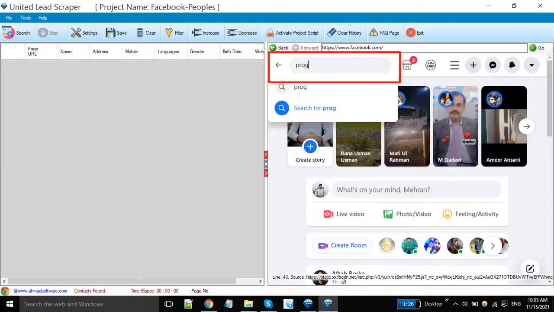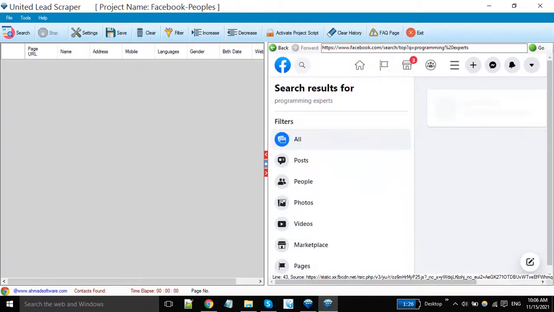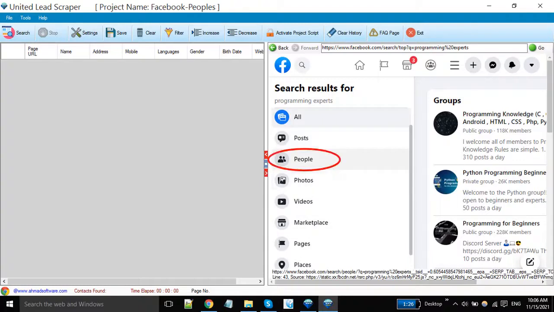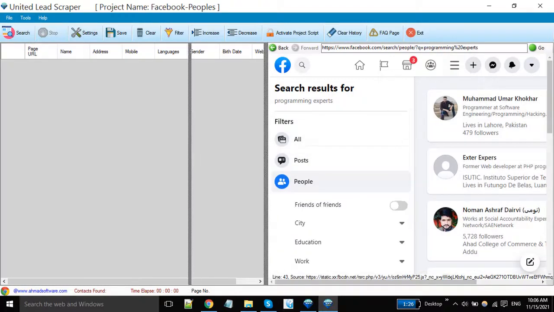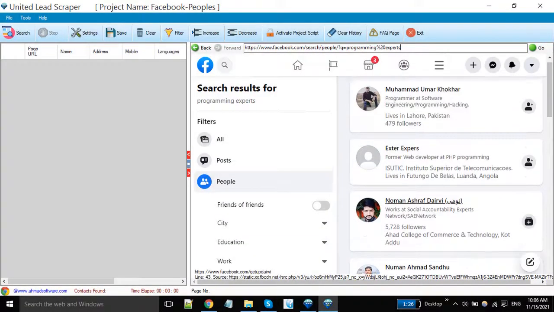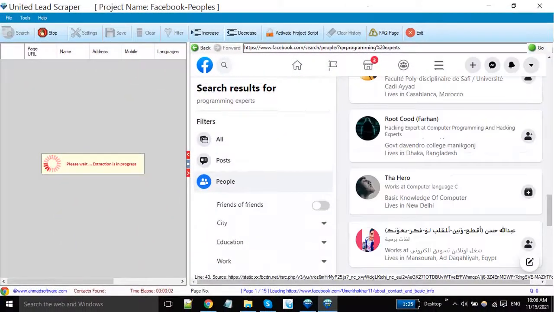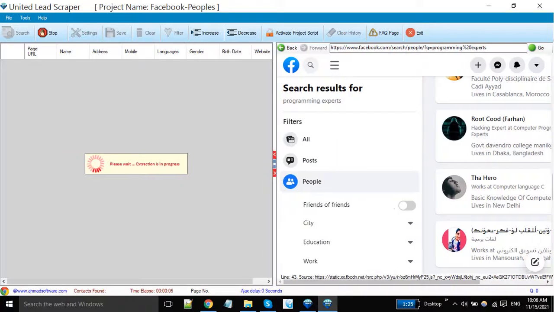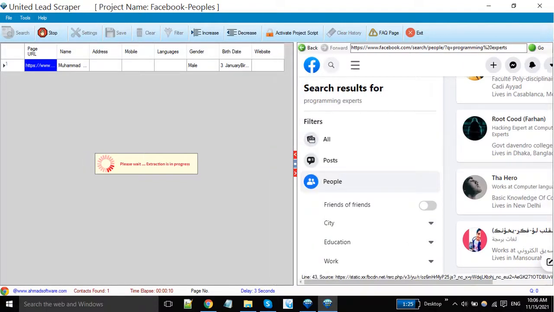Now you can search here your desired keyword. If you want only people's profiles, then click on people. When your desired data showed here, click on the search button to start the extraction. You can see software has started the extraction.